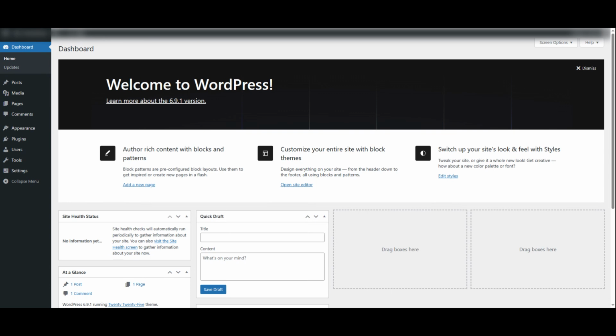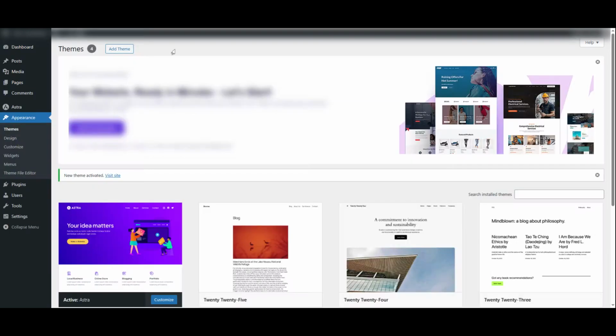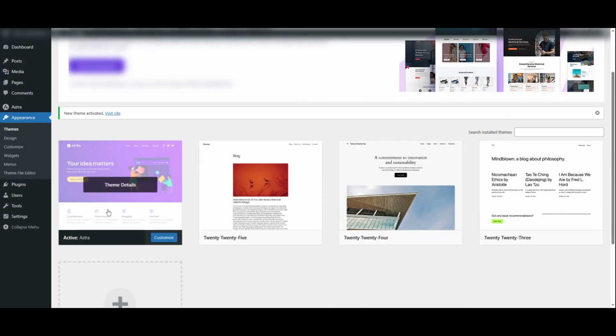Once you're on the dashboard, the next step is to make sure you're using a theme that supports menus properly. Go to Appearance, then click on Themes. From here, install and activate the Astra theme if it's not already active. Astra is lightweight, beginner-friendly, and works perfectly with WordPress menus. After activating the theme, you're ready to create your category.